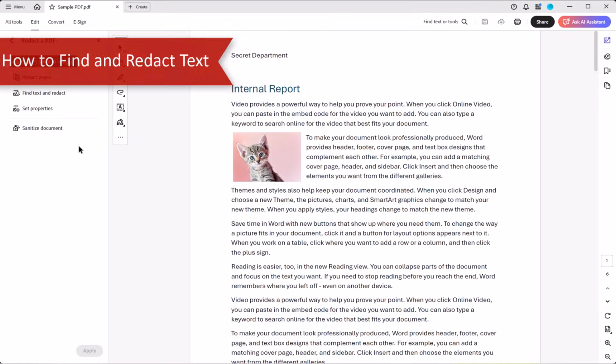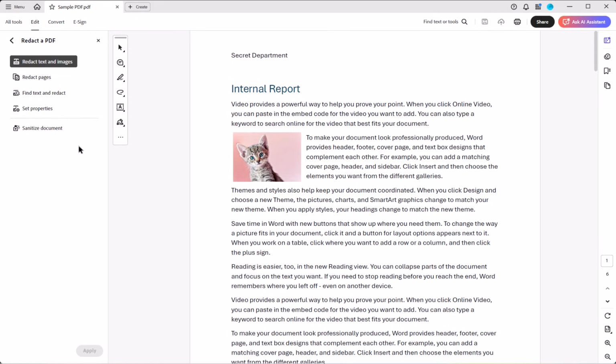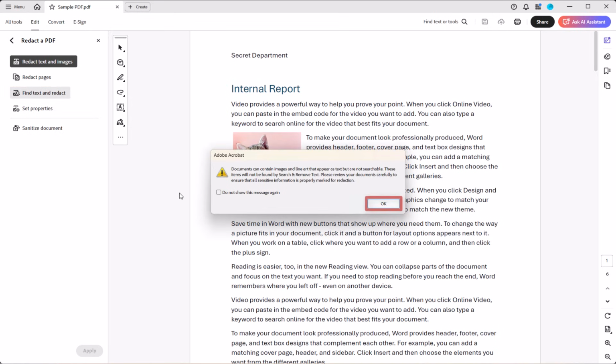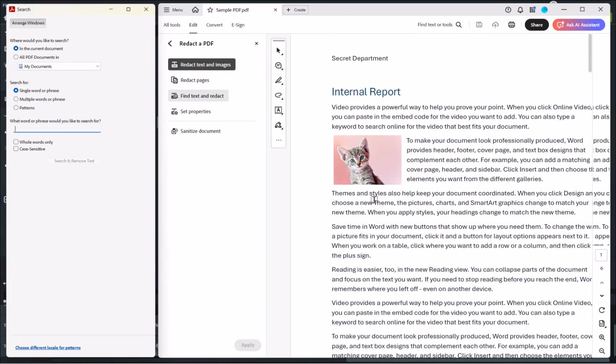In this last section, we'll look at how to find specific words, phrases, or patterns to redact in individual PDFs or multiple PDFs within a folder. To begin, select Find Text and Redact in the Redacted PDF pane. Then select the OK button in the alert box warning you that images and line art are not searchable even if they look like text. Next, select the PDF or folder to search in the search panel.